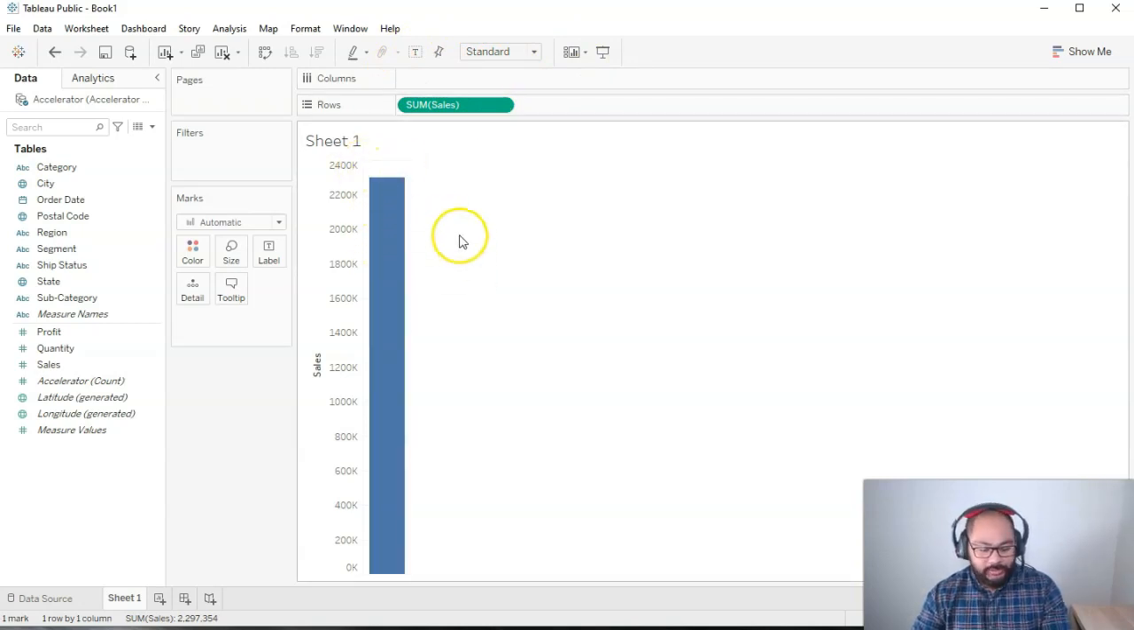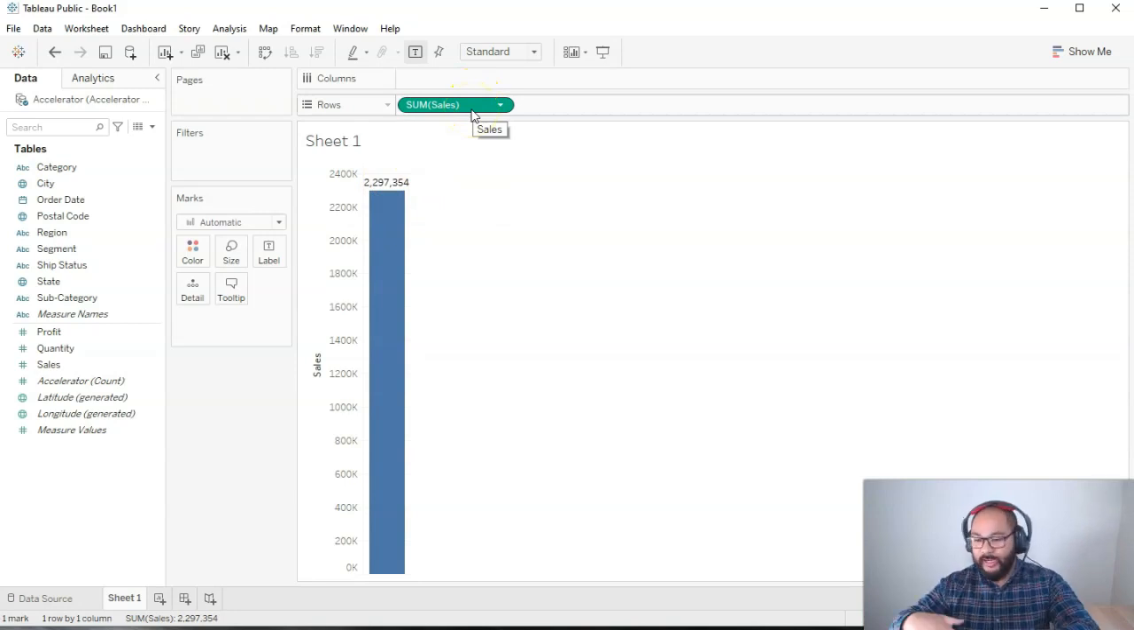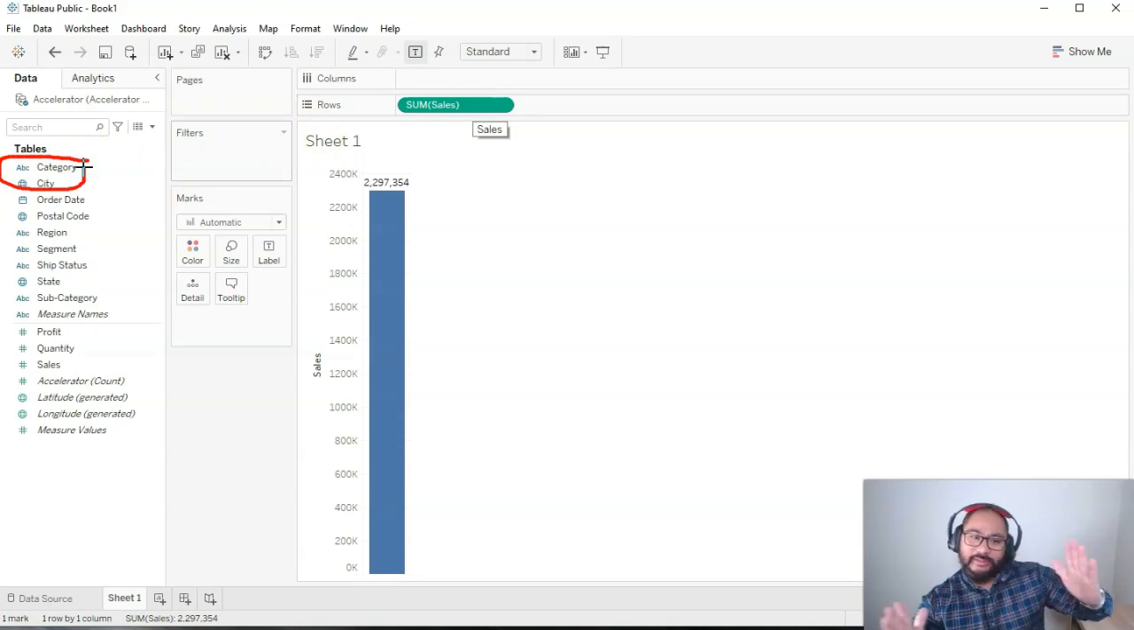I can add the labels in here simply by clicking this button up here, the letter T, and that'll give me that value. So we're sitting at about $2.3 million in sales. Great. So let's put this into a real life situation. My manager goes, Jed, I want to know how many sales we've had. Cool. It's $2.3 million, sir or ma'am. But then they go, well, I need to have that split up by the category. So I need it spread out.